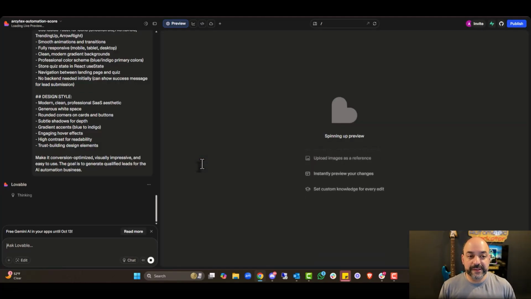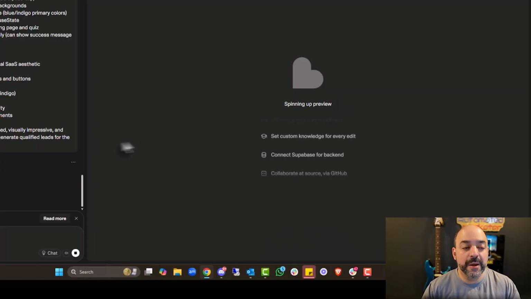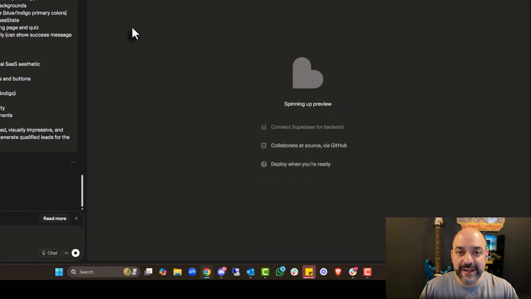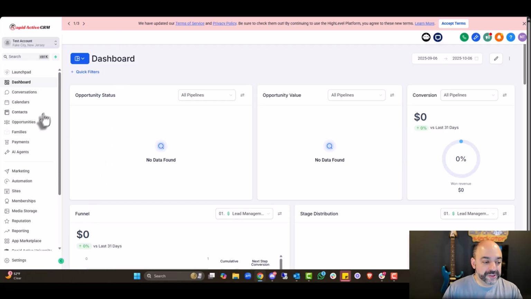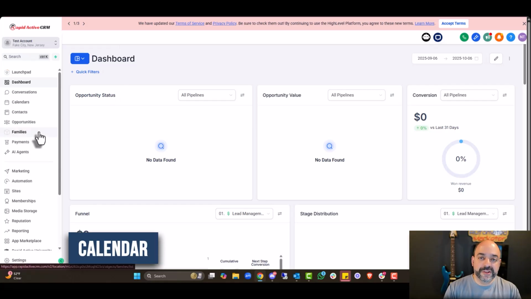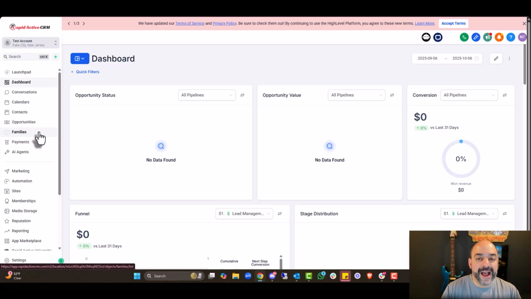This thing is going to take a few minutes to build. In the meantime, I'm going to collect the two things that I need inside of HighLevel. First and foremost, I'm going to need a calendar. The reason is because I want somebody to book an appointment after they complete the quiz, depending on what their score is.